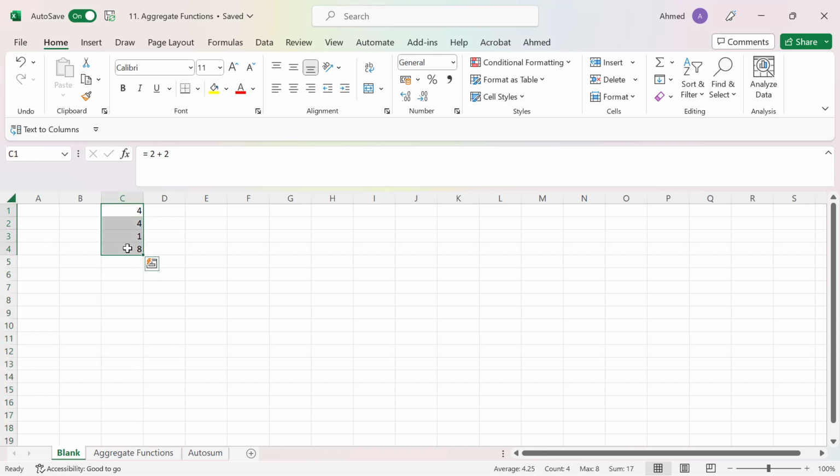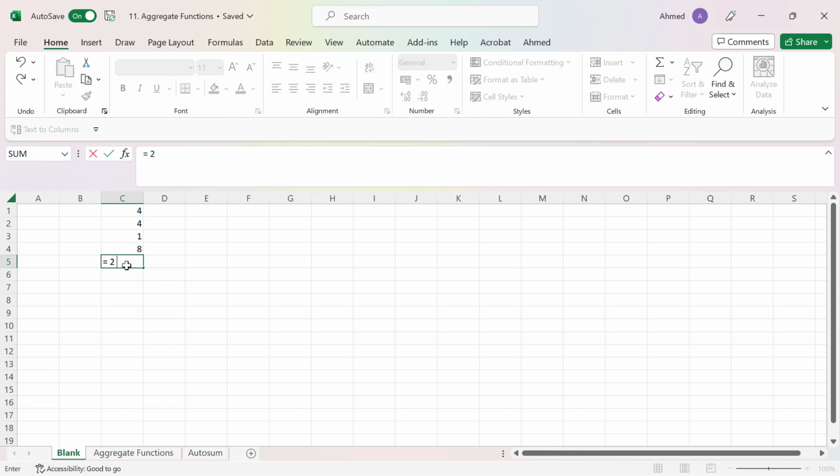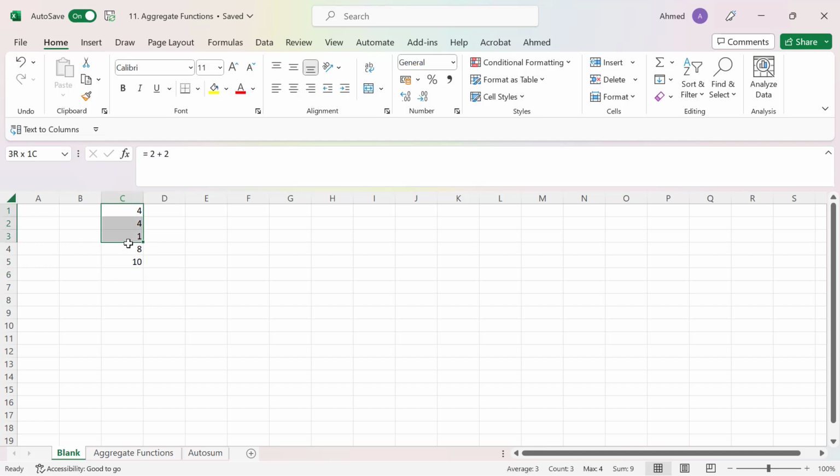We can make it a little bit more complex by writing something like equal to 2 plus open bracket, then 2 raised to power 3, like this. Close my bracket, and then I hit enter. Then you are going to see my result, and everything basically works fine. That's me writing formulas just like I would write some formulas using my calculator.